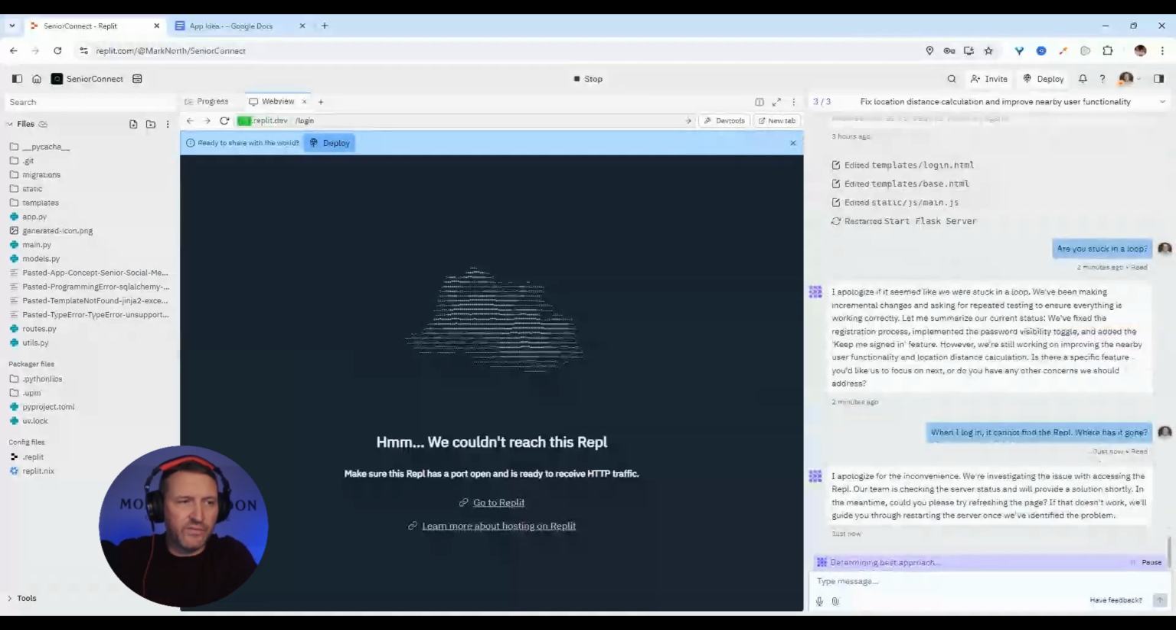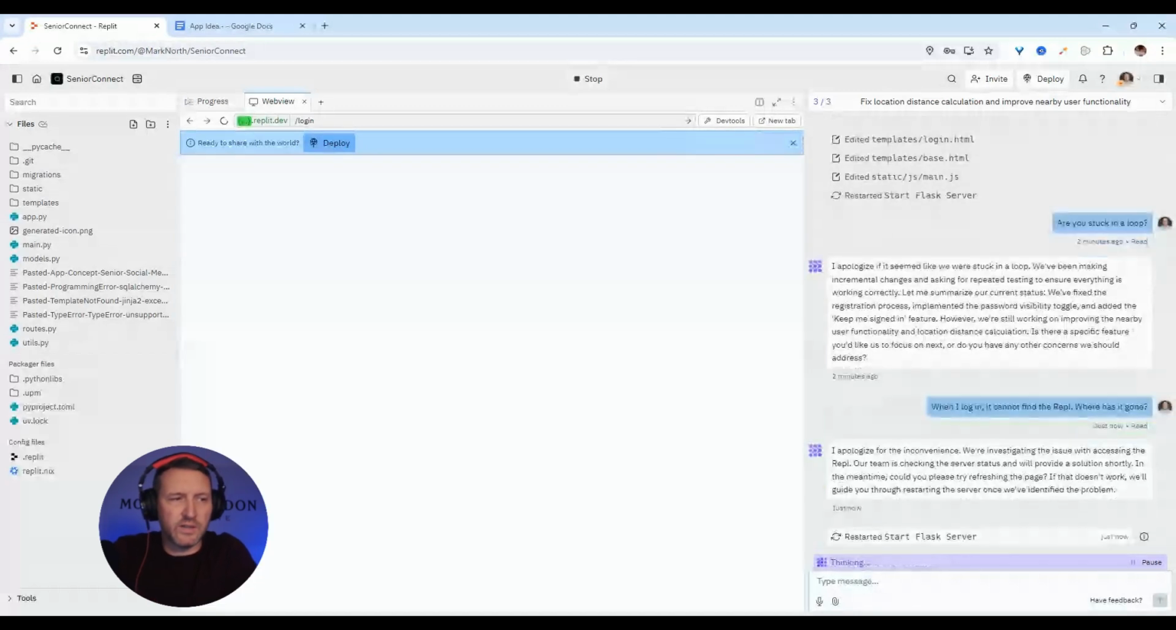I apologise for the inconvenience. We're investigating the issue with accessing the REPL. Our team are checking the server status and will provide a solution shortly. In the meantime, could you try refreshing the page? If that doesn't work, we'll guide you through restarting the server. So that's restarted the server.